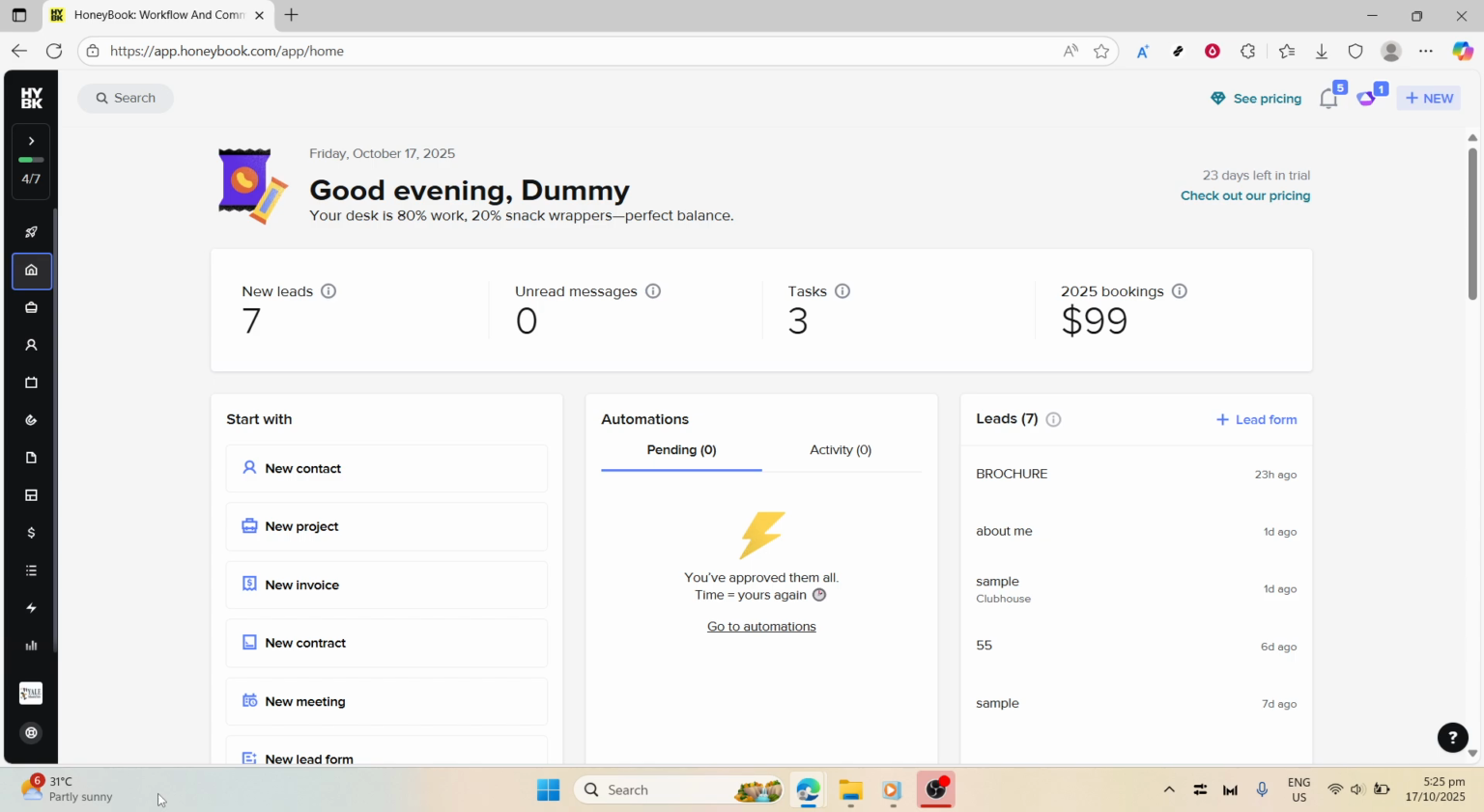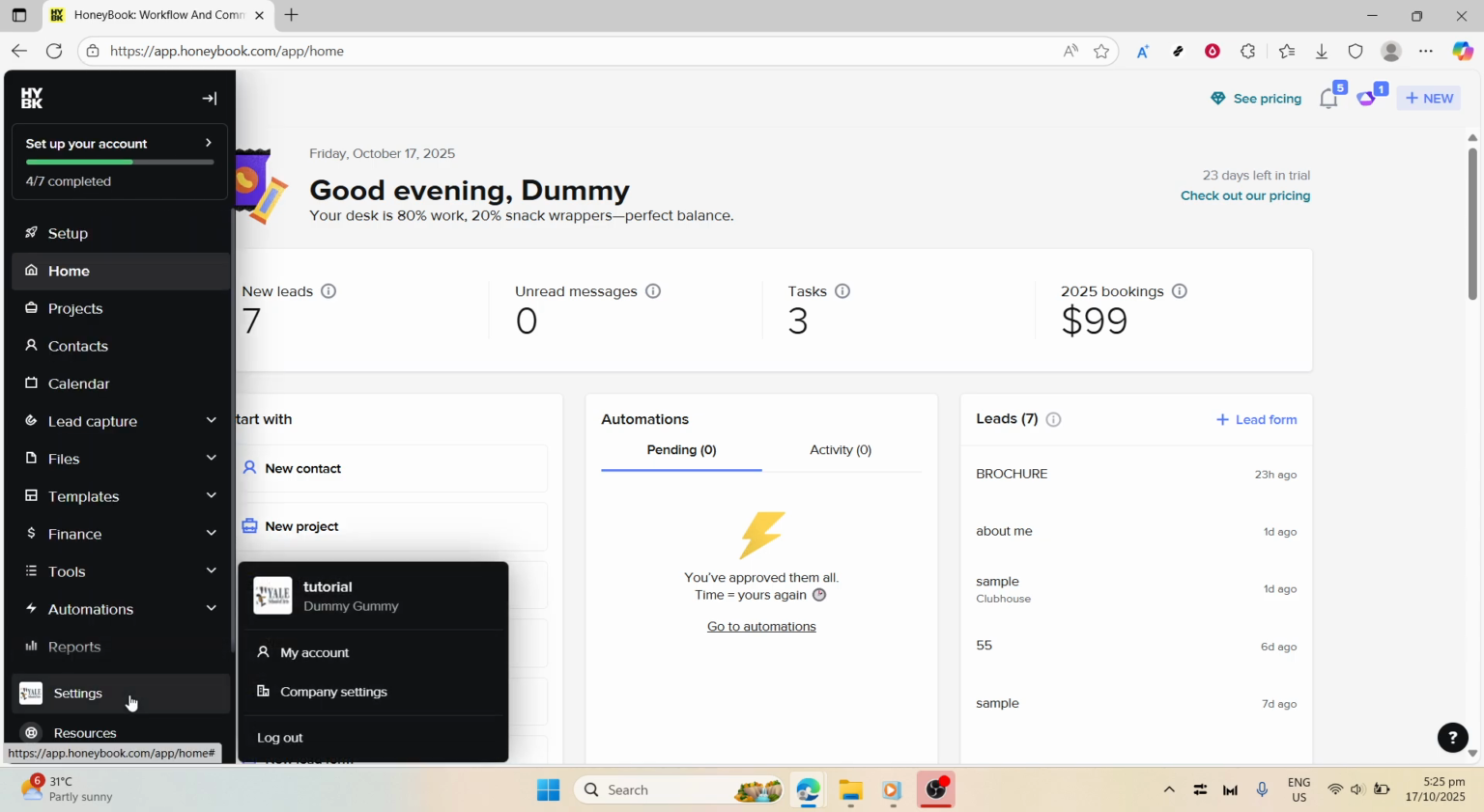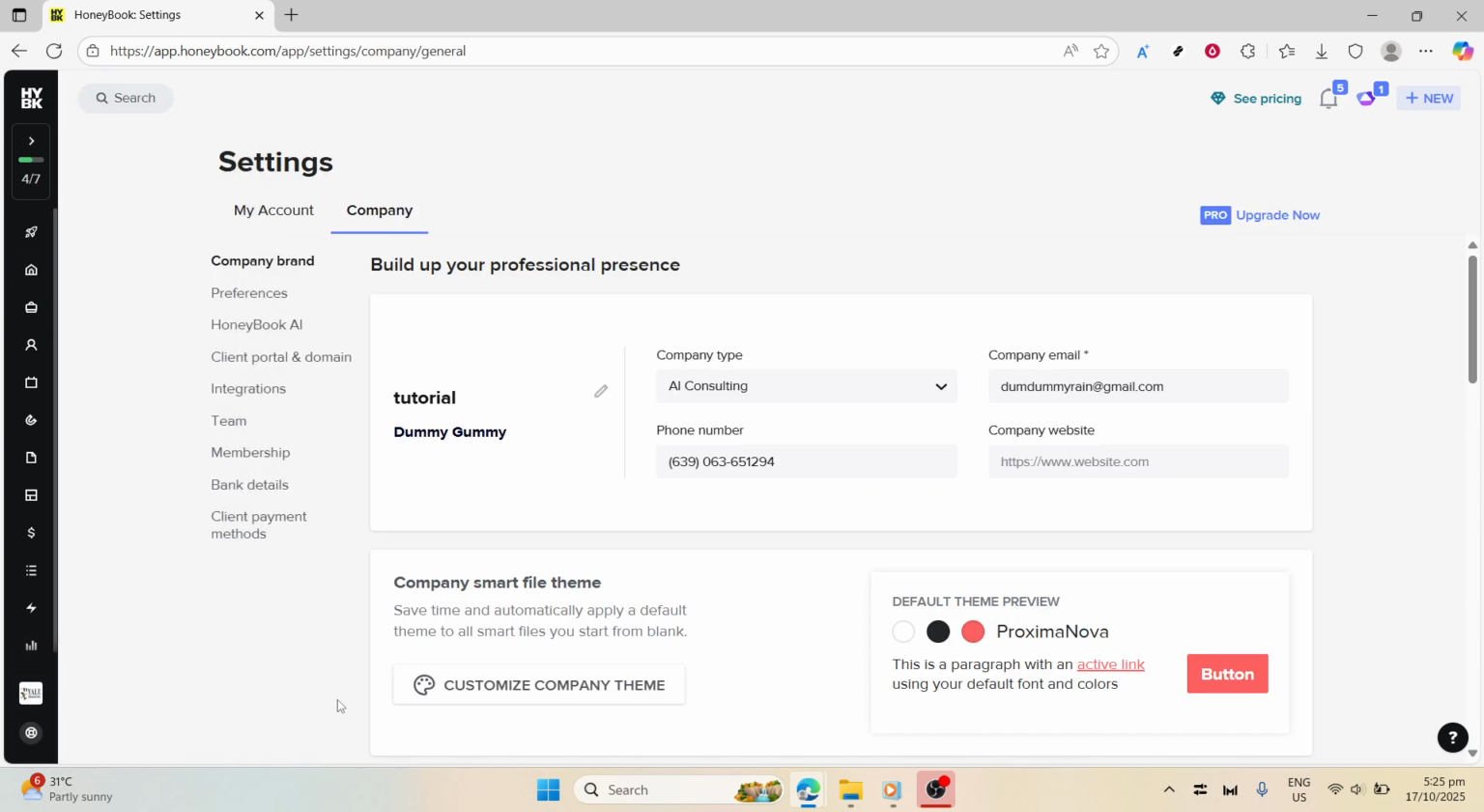Now that you're logged in, look to the top right corner of your screen where you'll see your profile photo. Go ahead and click on it. This will bring up a drop-down menu. In this menu, you'll find an option labeled Company Settings. Selecting this option will take you to where we need to be to start adding team members.